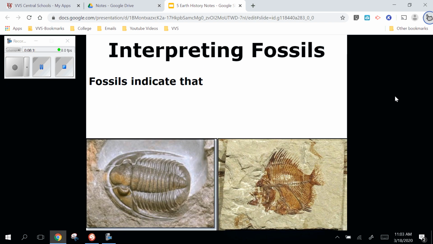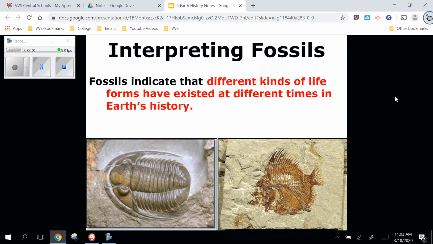Right? All right, how do we interpret fossils? What do they do for us? All right. First thing they tell us is that throughout history, there have been different kinds of life. Okay? We can see all the different types of organisms that have lived through history. Not all of them, but a lot of them. All right?